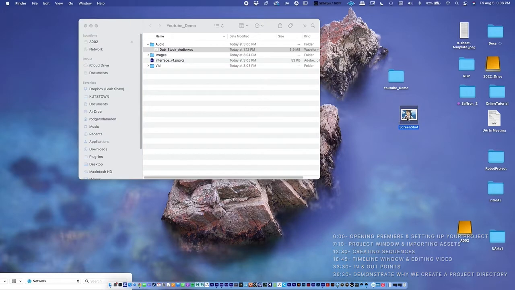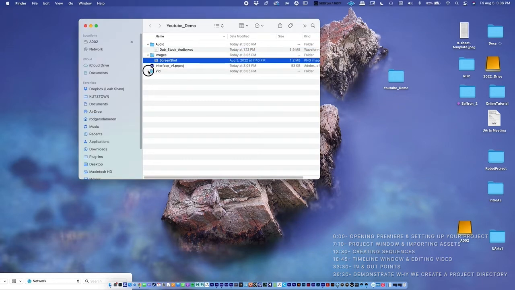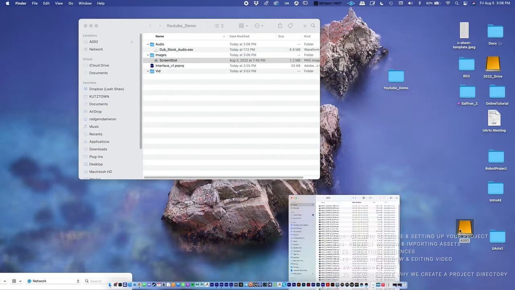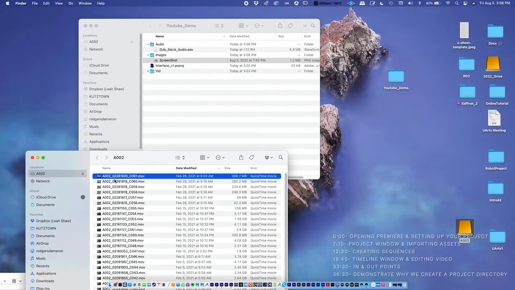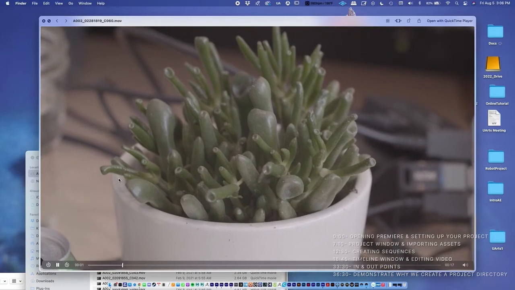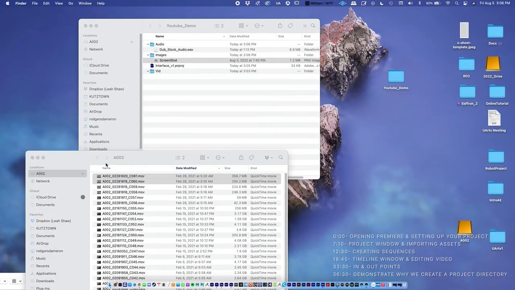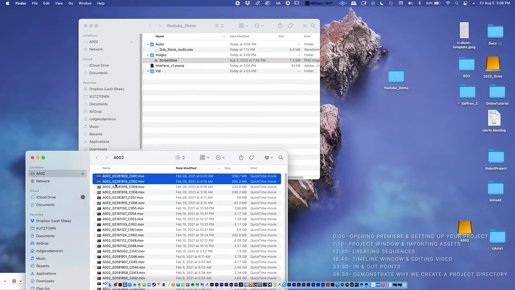I have a screenshot I was using for reference for a character design. Pretty random, but I'll put that in my images right there. And then for video, I shot some footage on my camera, which is hooked to the computer right now. So I'm just going to grab the 2 video files that I took here. I have some video of a plant in my room and then another video here. So I'm just going to hold Shift and drag those into my video folder.